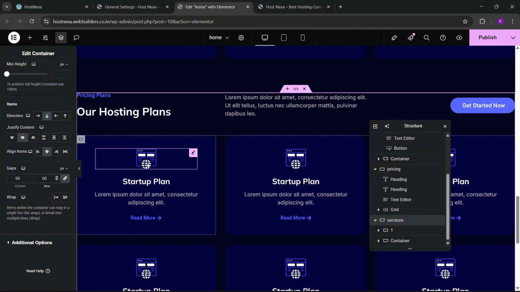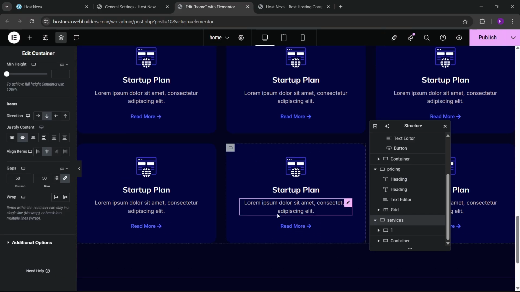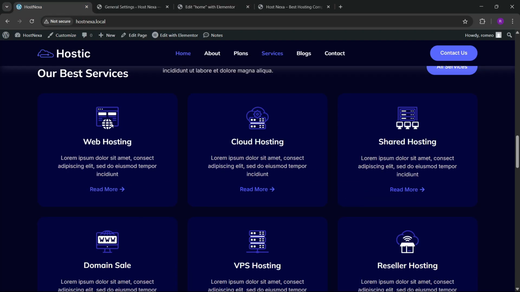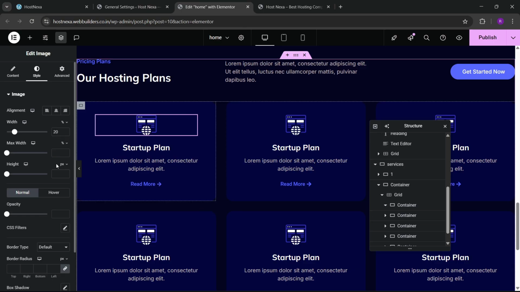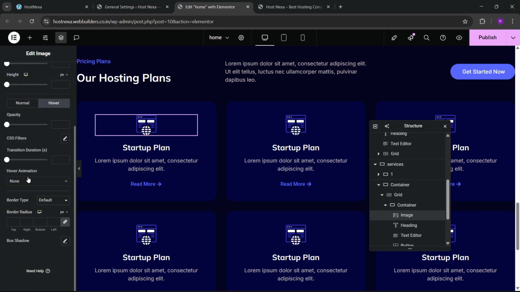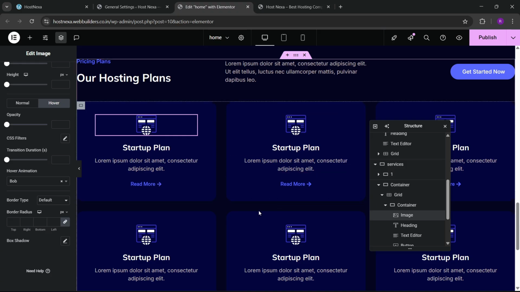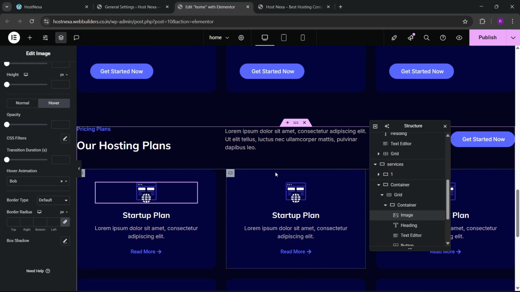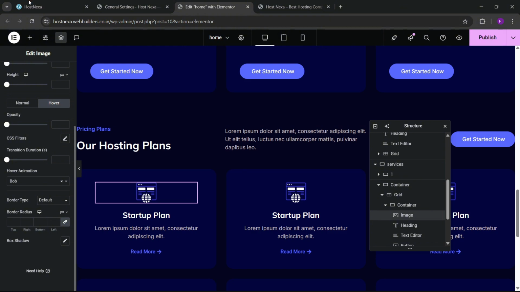Okay, like this. And here now you have to just replace all of this content, and for the hover animation like this, what we have to do, you have to just go to the image, go to the hover, and here you will find hover animation. Just choose here Bob. So you have to just do it in all and just replace all of this content. Okay, so we have successfully built this also.